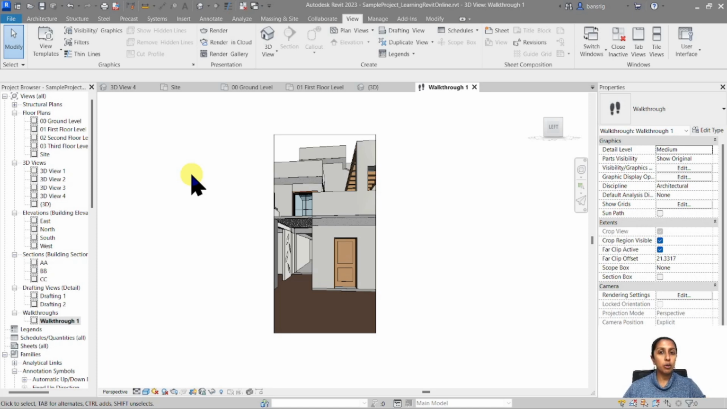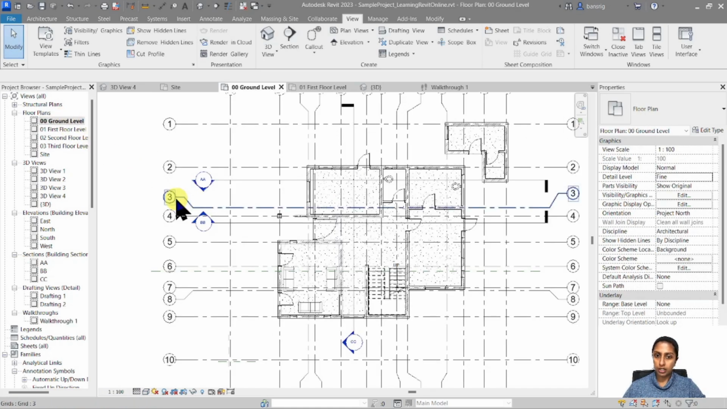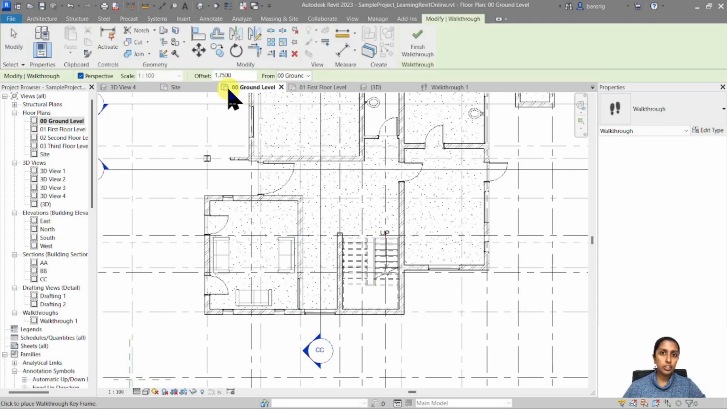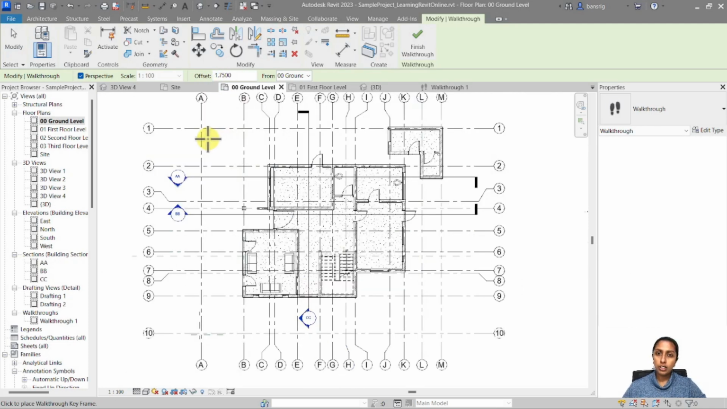How do we create a walkthrough that goes up or down? Let's go back to the ground floor level and come here. Under 3D view, let's create a new walkthrough. If you notice on your options bar, you have an offset value of 1.75 meters set by default. You click on any point here, that particular point is going to be 1.75 meters higher from the ground floor, which is a default eye elevation.